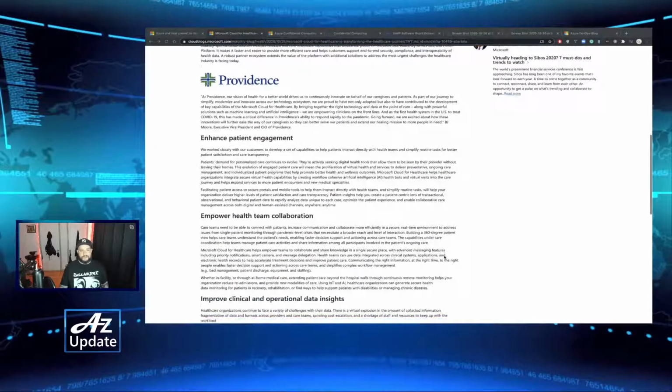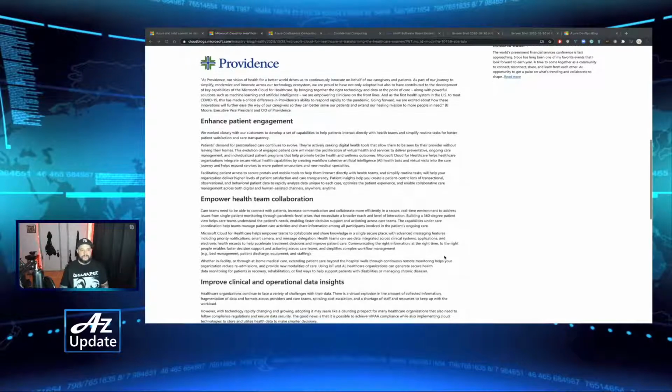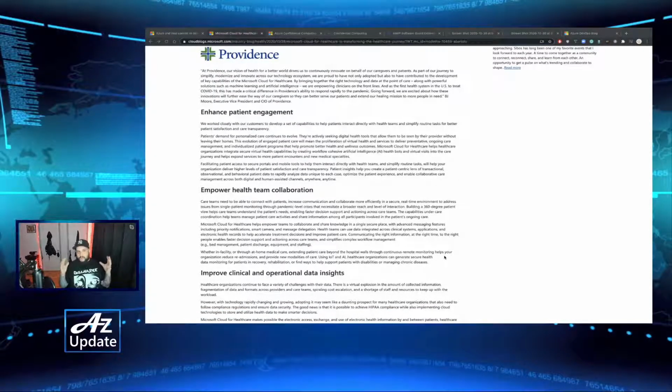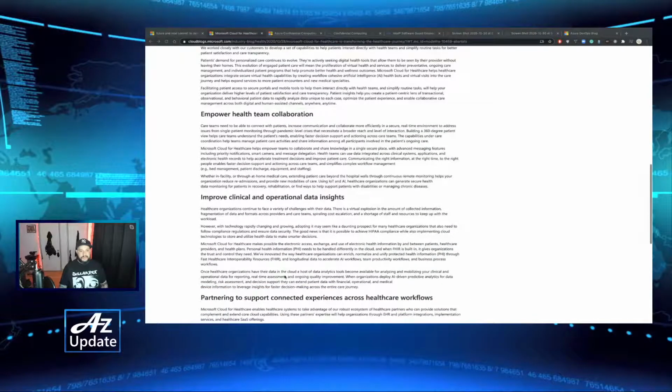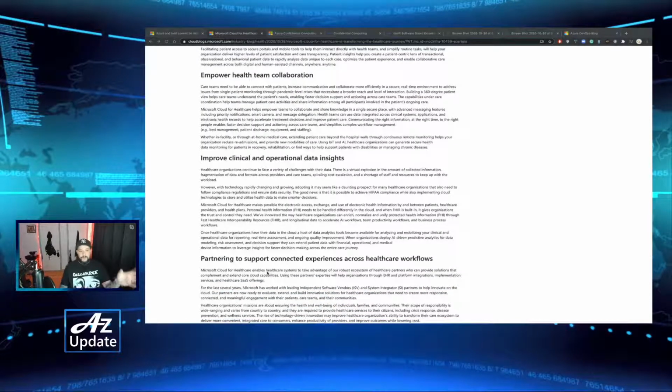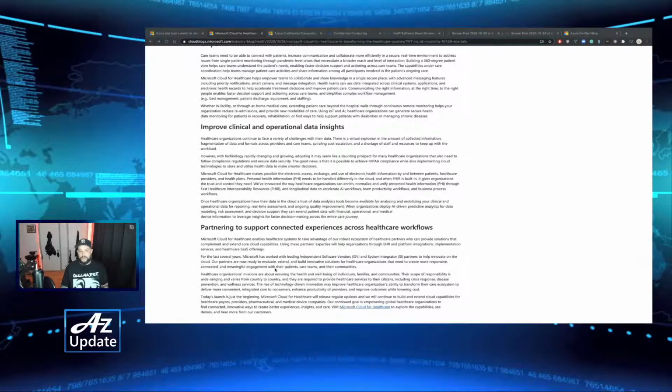And so what it's doing is allowing organizations like Providence to empower their healthcare collaboration so that they can do more. Right now, we need people to be able to have quicker methods of communicating, with tools that may not have been structured together now unified so that you can share information. I know you mentioned it to me, Anthony, taking IoT devices related to healthcare and being able to unify their data in a single platform to then make better decisions. And that's what this improved clinical and operational data insights is about: taking data, and right here, support and connected experience across healthcare workflows.